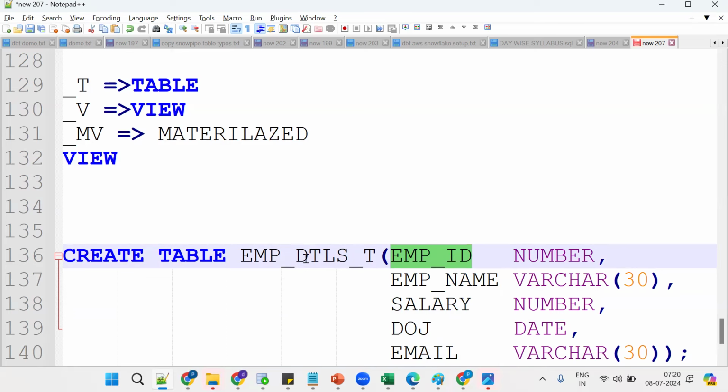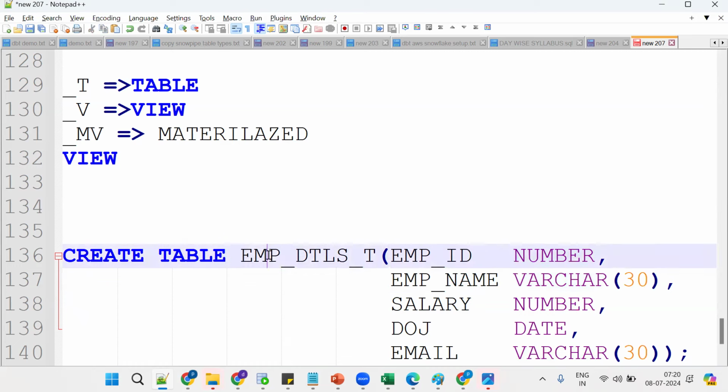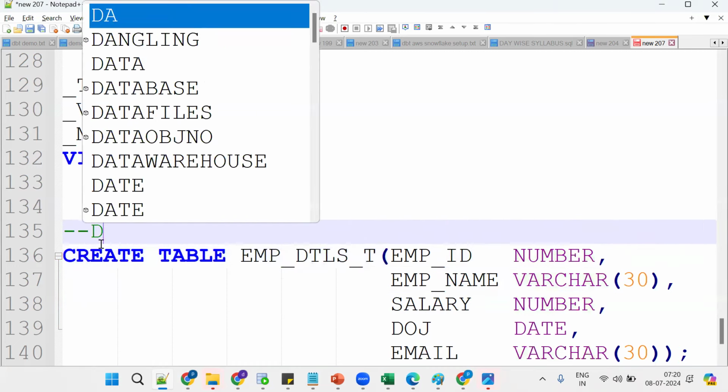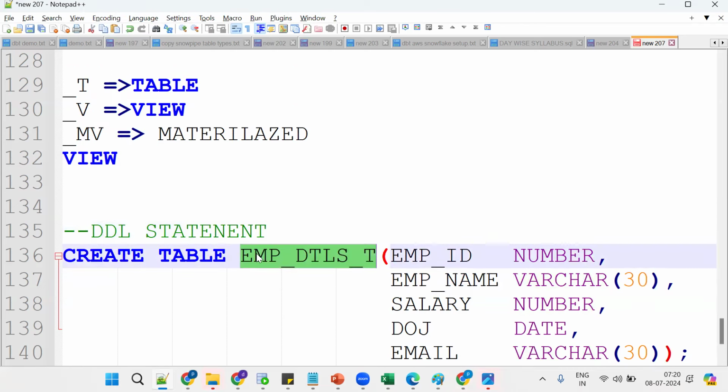So here, what happened? Tell me, this employee details is what? It's the table name. What is employee ID, employee name, salary? These are column names. And what about number, varchar? These are data types. What is that? It's a data size. Create is a DDL statement. Employee details is nothing but the table name, column names, data type, and data size. So bracket open, bracket close.